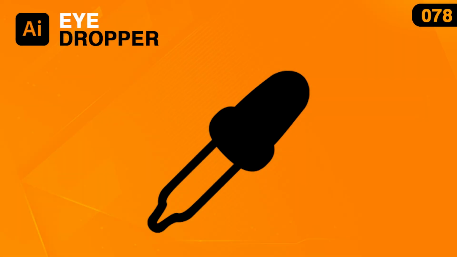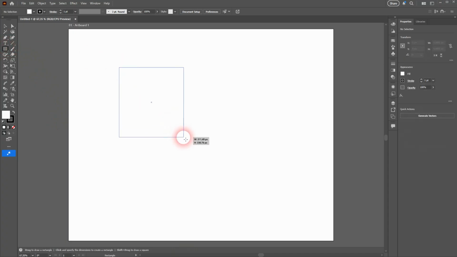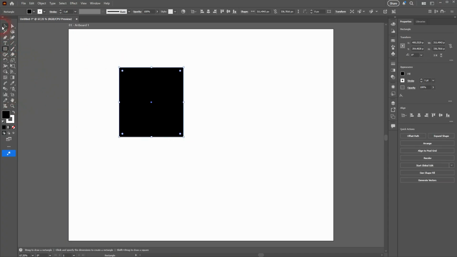I went back to learning Illustrator in day 78. Let me show the basics of the eyedropper tool. We create a rectangle, black fill, no stroke. I hold Alt to drag copy out of there. Let me make that red.